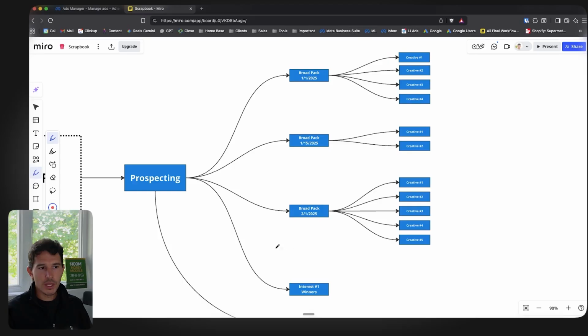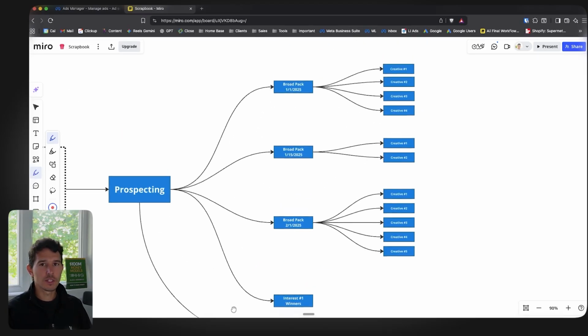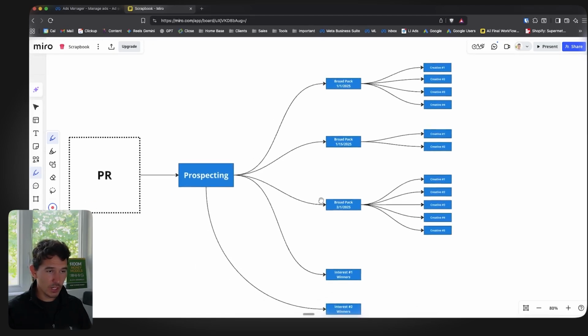You could also play around with some interest groups in here as you continue to scale, but don't focus on it. The focus is broad. The focus is getting the best creatives, creating more of them, and creating new packs of creatives over and over and over again. It's okay if you have 10 packs of creative or more.